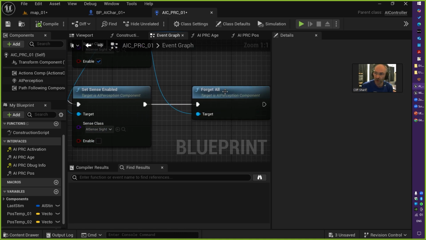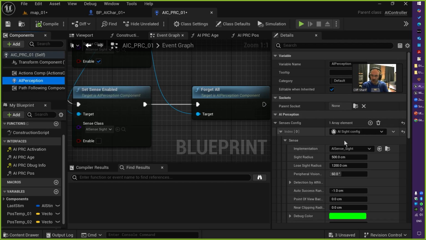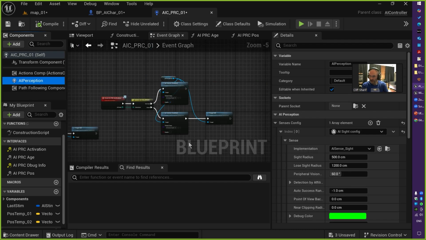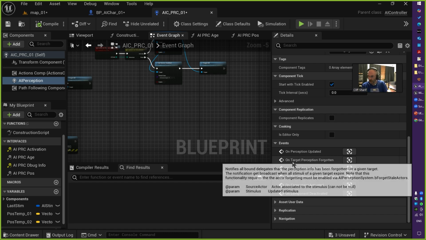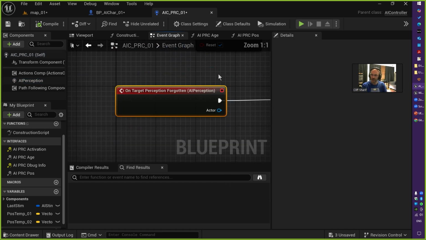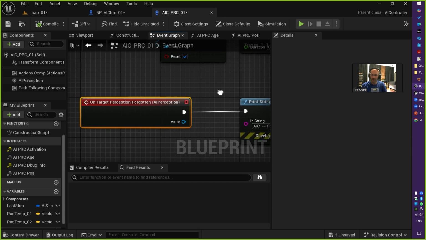At the same time, you have something called forget all. Here you totally reset everything about your AI perception actor component. We have one event here, which is called on target perception forgotten. I already implemented that to print out a message for me.